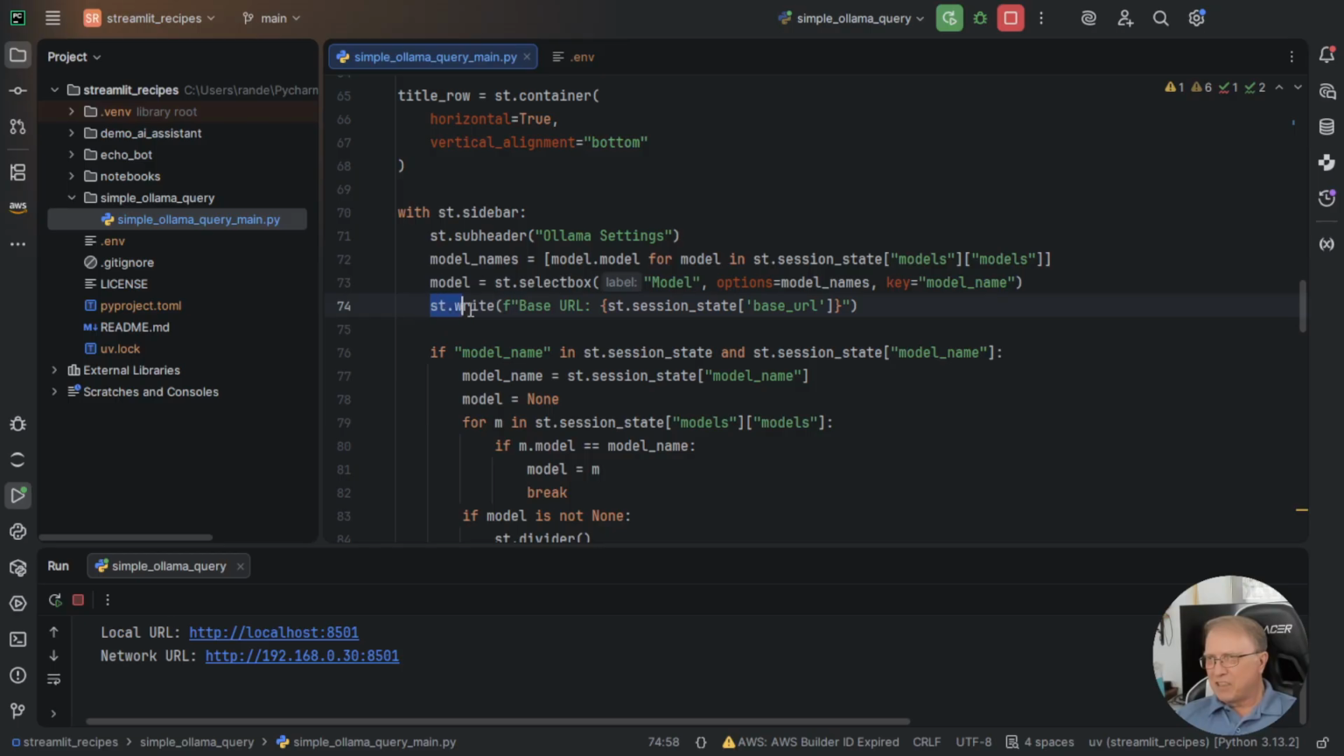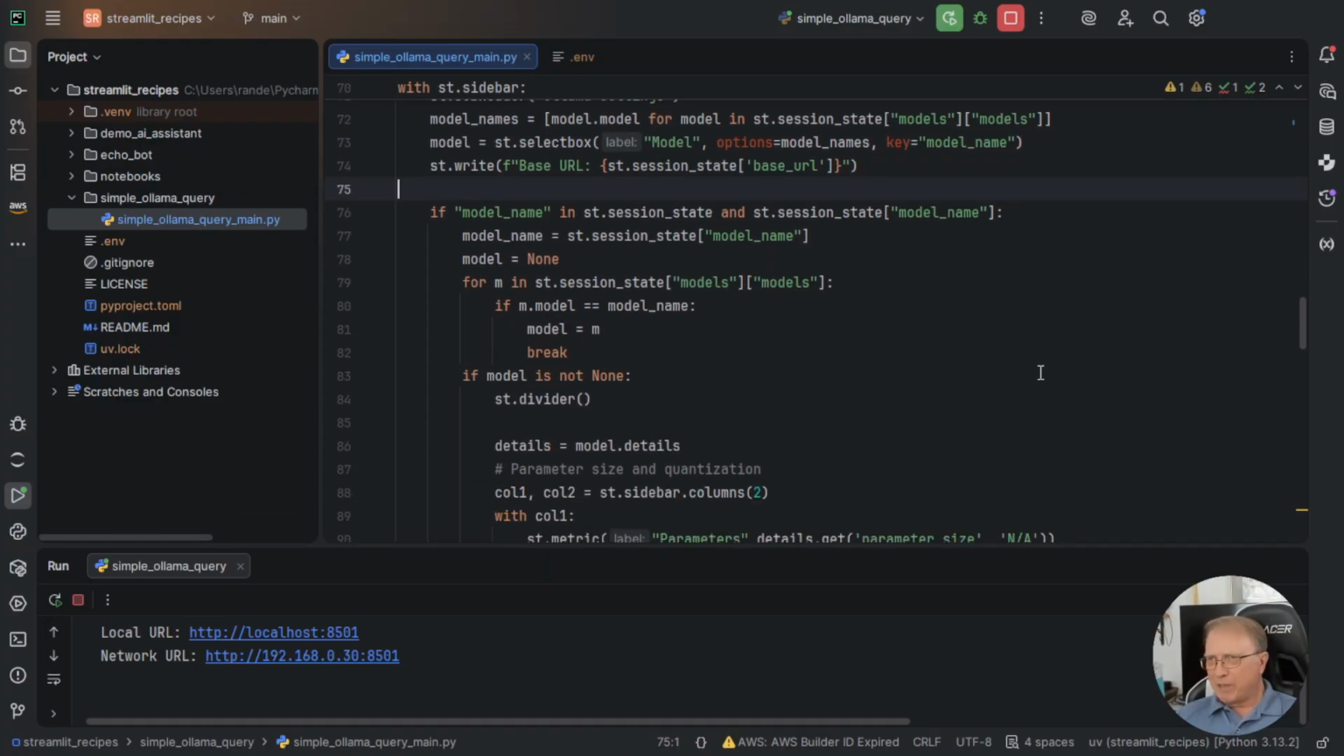And this line just displays the base URL. It's not editable because it really wouldn't make much sense to change it, because the model needs to be there in order to populate things in the first place. So I just have it pulled out of the env file.